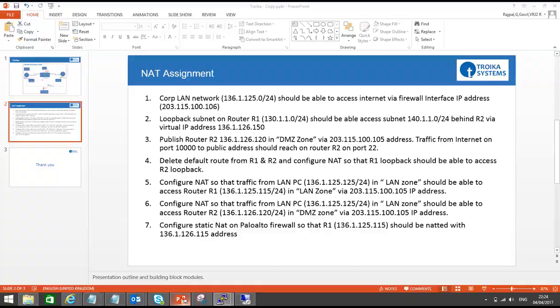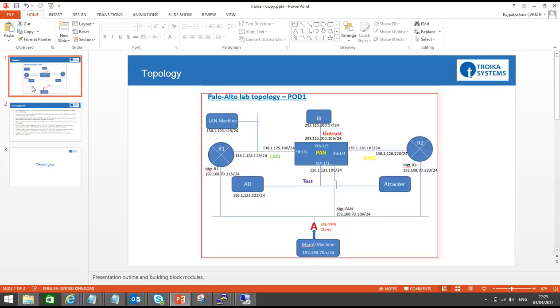Let's move to lab number 4. Lab number 4 is interesting. Now it says delete routing from R1 and R2 and configure NAT so that R1 loopback should be able to access R2 loopback. So what to do here? If you see, the task says remove the routing from R1, remove the routing from R2, and then access R2 loopback from R1 loopback. So let me do that, and then we will see what changes we need to do on a firewall.